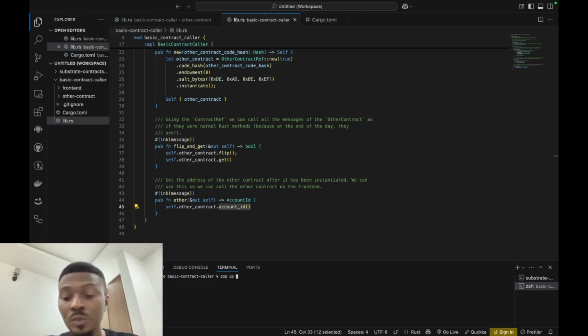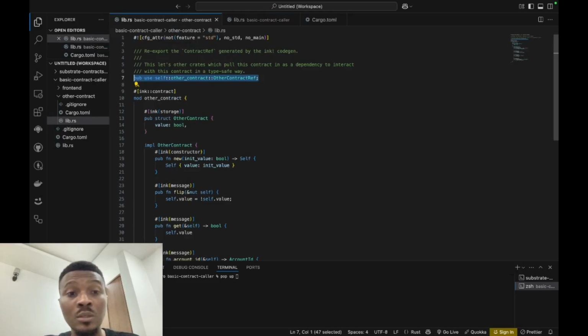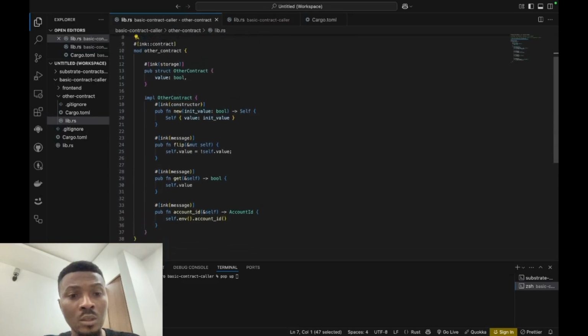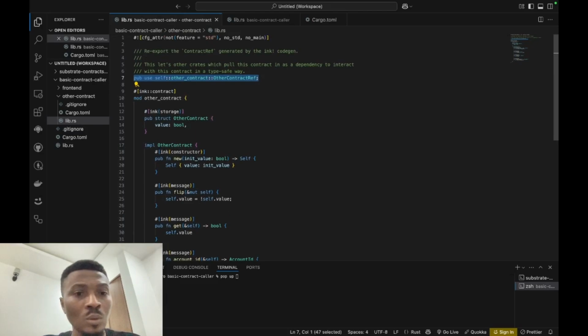Now, looking at our other contracts, we'll see that it takes in an argument. It has a constructor argument. This means at the point of deployment, we need to pass in an argument. And we are going to pass in the argument true. We instantiate it to true.